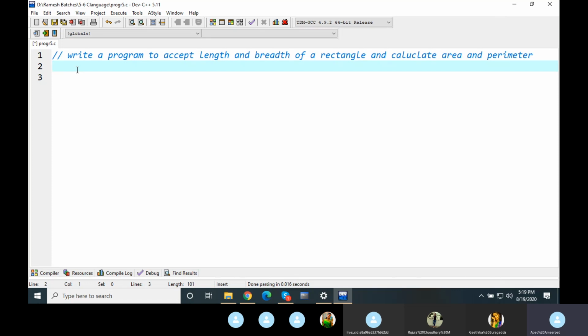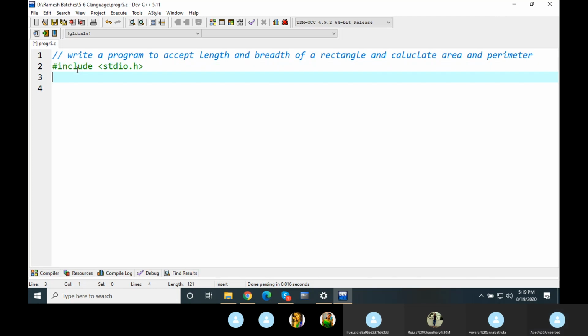What is the first step of our program? Hash include stdio.h. Now, why are we writing this stdio.h? stdio.h is the name of a header file. Why should we include that header file? Because I am going to make use of printf and scanf statements, which are present in this header file. Printf and scanf are the functions which are present in this header file. So for that reason, we are including this header file. Okay? Did you understand?